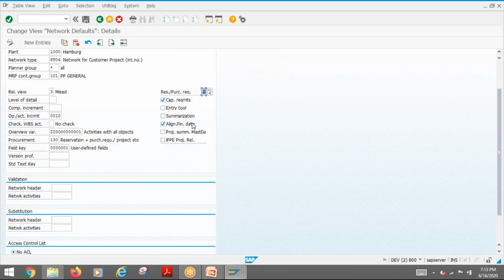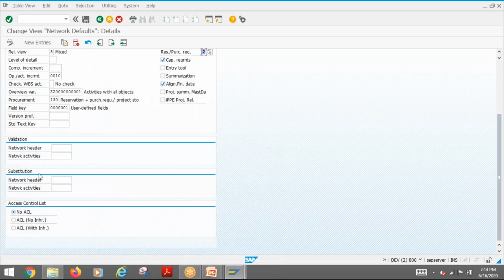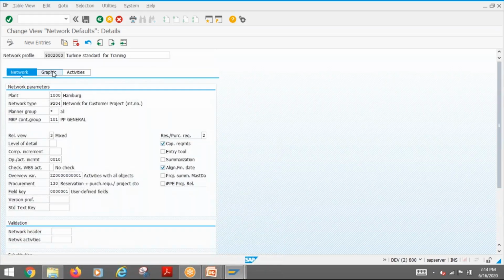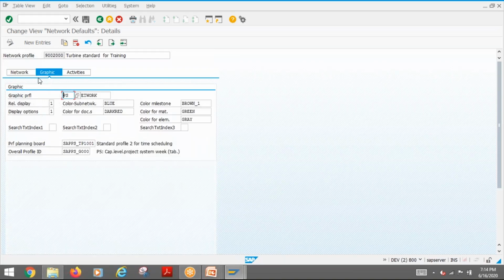Capacity requirement is there, align finish date, and all those things, and tool summarization. Here the same thing: validation is there for header, validation is there for activities, substitution is there for header and for activities. Then there is a concept of ACL; whether we want to use it or not, you can specify. Then these are the graphical areas, where you can play around with how the colors look and all those things.